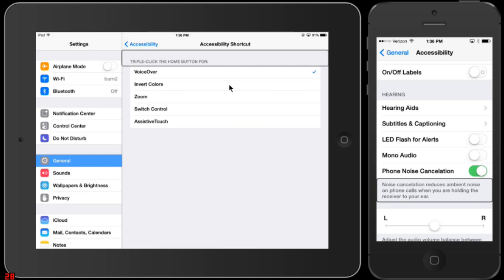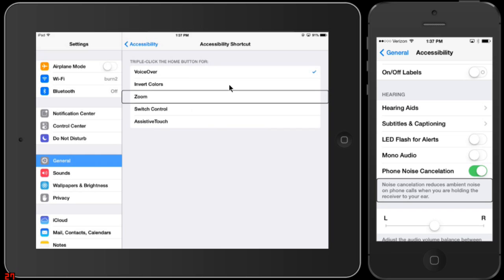Instead now I could have VoiceOver selected. If I wanted it to activate one of these others, like Zoom, or ask me, I can check the things or uncheck the things that I don't want or want to have enabled. So that's changed a little bit as to how the triple click home accessibility shortcut works.